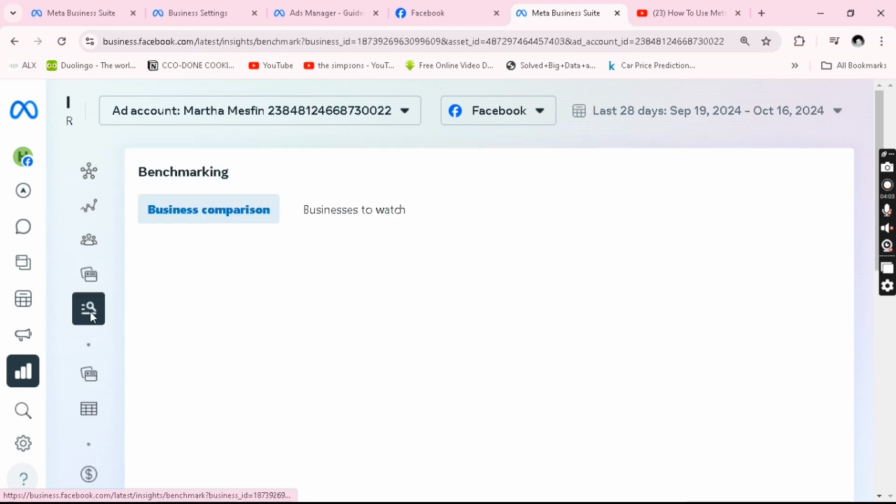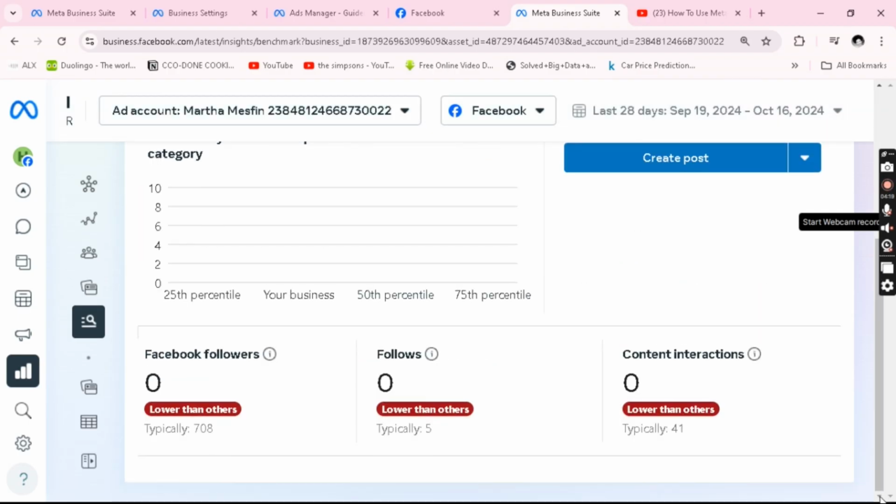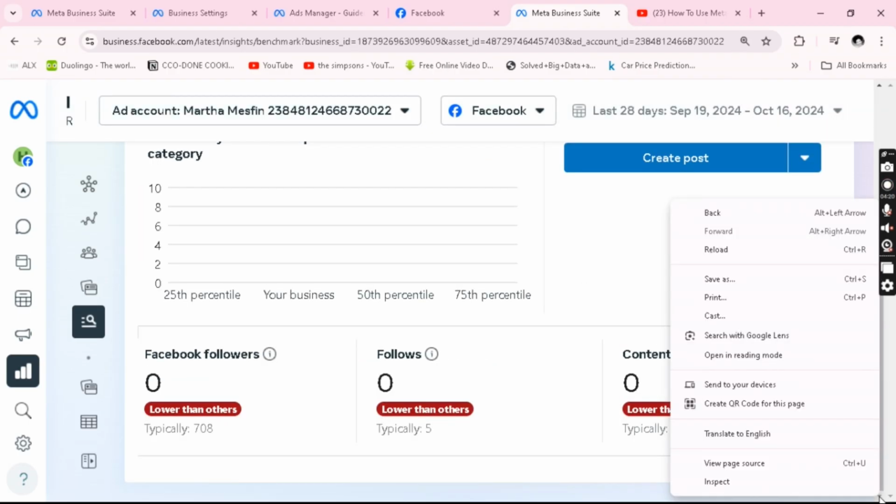Then you have your benchmarking. Benchmarking allows you to compare your business performance against your personal goals that you have. So your Facebook followers, total follows, content, interactions, and you guys will see, because this is a brand new page, and you also have a business to watch section where you can actually watch other businesses and compare your business with similar businesses. Then you have a content overview where you have your reach, your 3-second views, 1-minute views, interactions, and minutes viewed. Then you have all your content analysis, and then your video earnings.